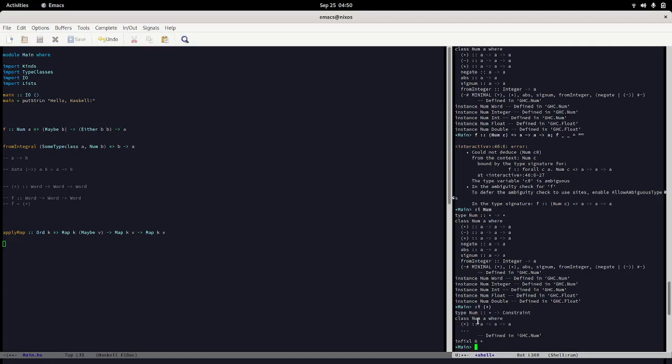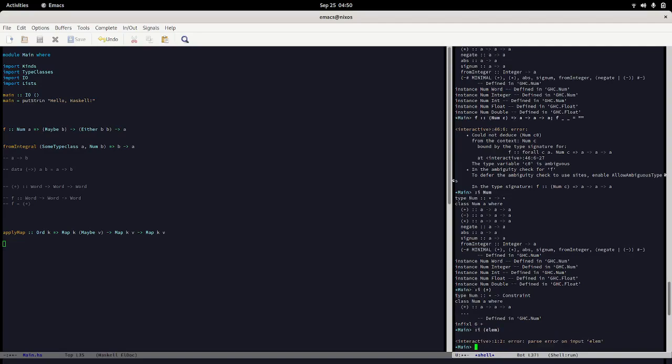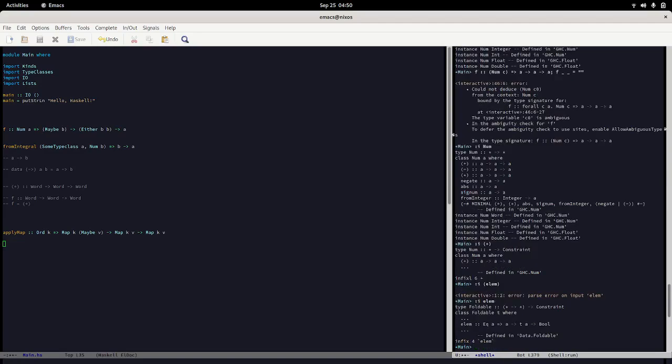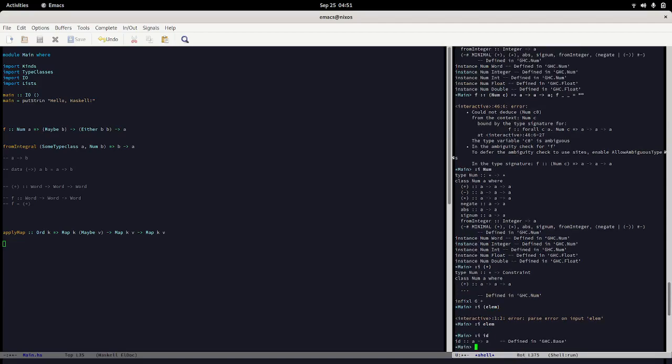Interesting. I don't remember ever seeing that. Well, I guess that's because it's a type class function. But if I was to say type or info on elem, yes, I don't know why I did that. We're just going to delete that because we haven't gotten to that yet. So if I look at the info on id, there we go. It would show me where it's defined as well, and give me all the information there is to know about some construct, including where it's defined.